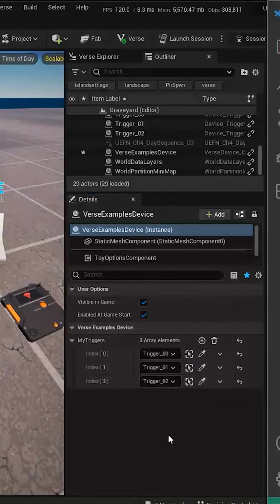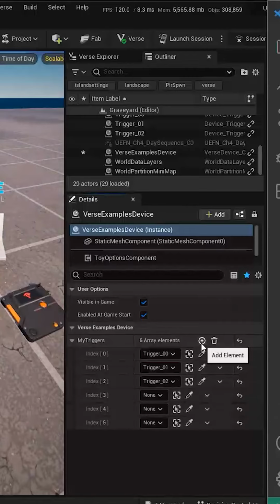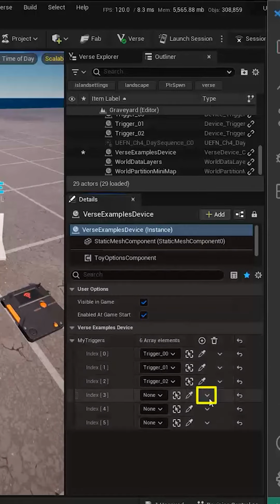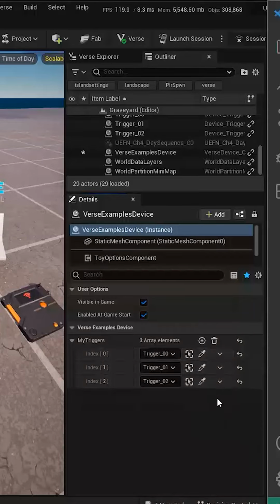Now a good thing to know is that if you actually add too many of these, you can delete them by simply clicking on this little button right here and just saying delete. And if you need to clear the entire array, just click on the little bucket right here, which will dump them all in the trash.